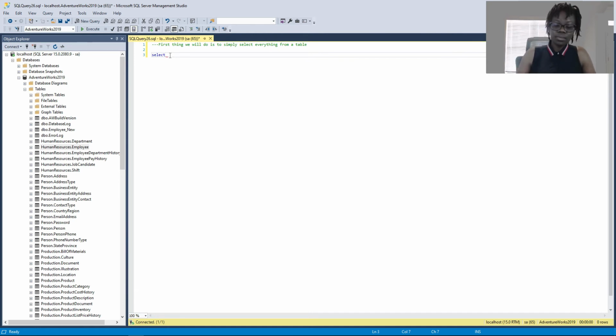Okay, so now we are back to selecting everything from the employee table. So we will do select and then we do star, because the star here means all. Then we come with the from and then we specify the table name. Now the table is HumanResources.Employee.